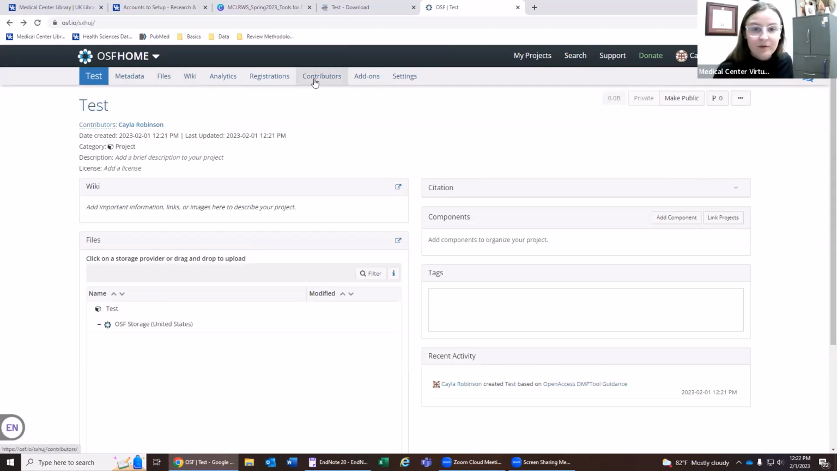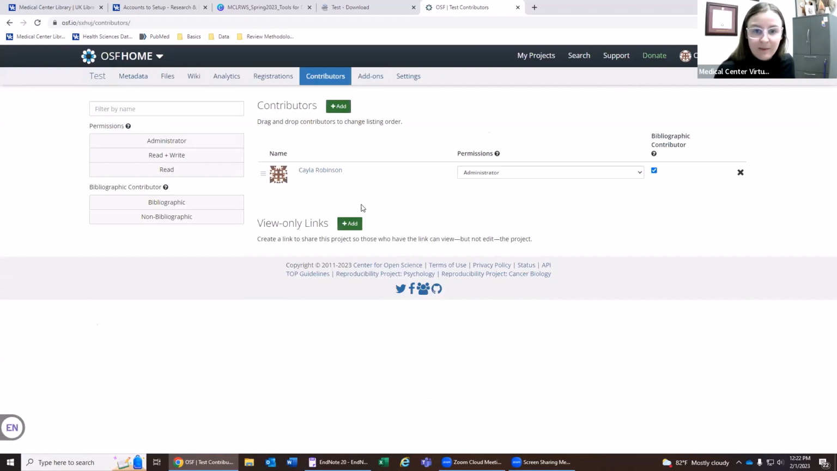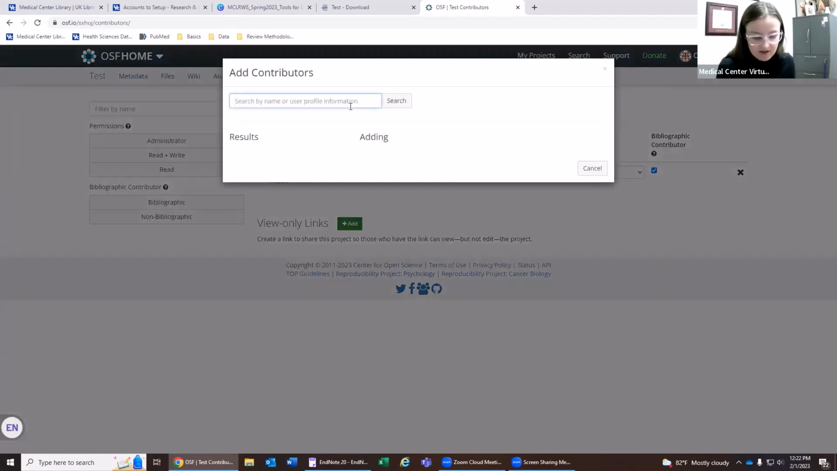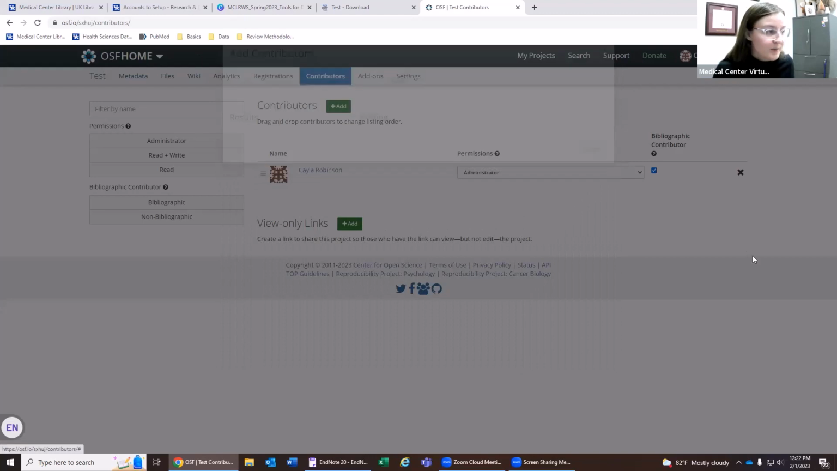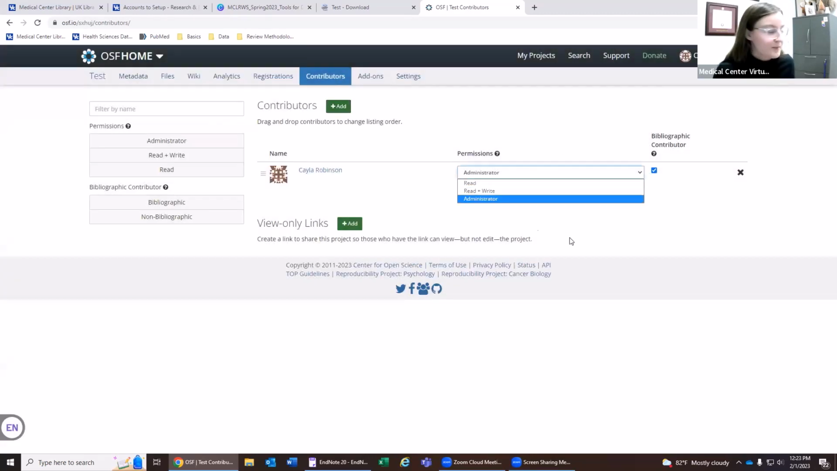Contributors is another important one. If you have people working on a project with you, you can add them as contributors. So if I wanted to add Lauren, which I usually do want to add Lauren, I would find her here and add her to my project. And you can give special permissions as well. So administrator, read and write, just read, depending on who's working and doing what on the project.